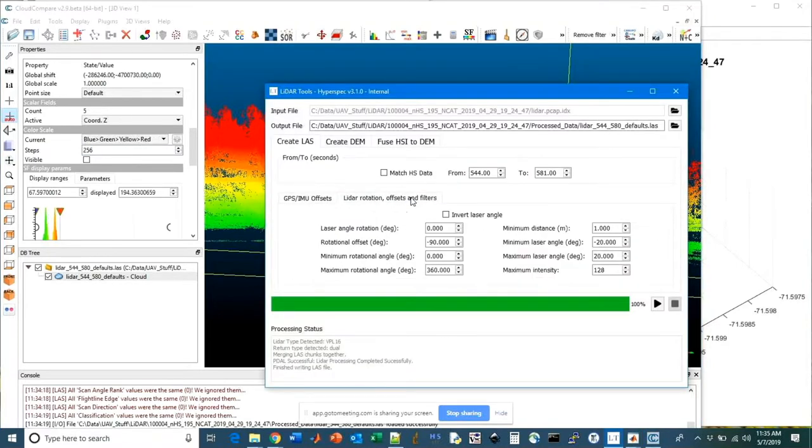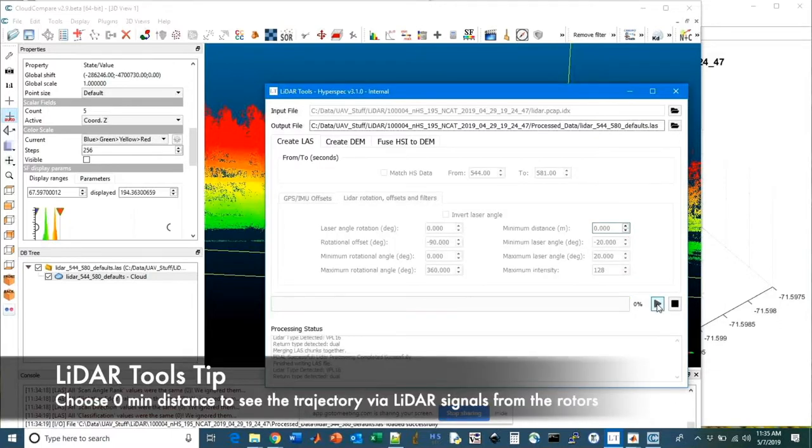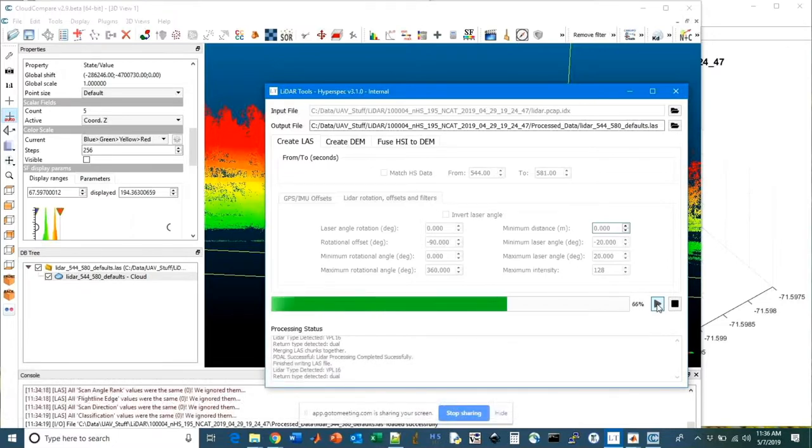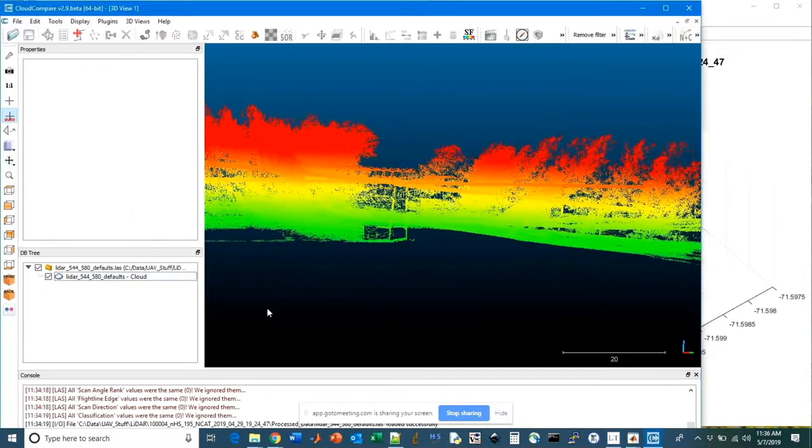In the LiDAR tools, I had told it to have a minimum distance of one. That means it will not take any returns that are less than 1 meter away from the LiDAR. When the aircraft flies, the rotors are less than 1 meter from the LiDAR. So by choosing zero, one, I had gotten rid of the trajectory. It's useful in analyzing the data to see where the aircraft was, how it was flying, was it on the ground, was it rising or falling, was it making some weird turn. All those things are useful to see why the data look the way that they do.